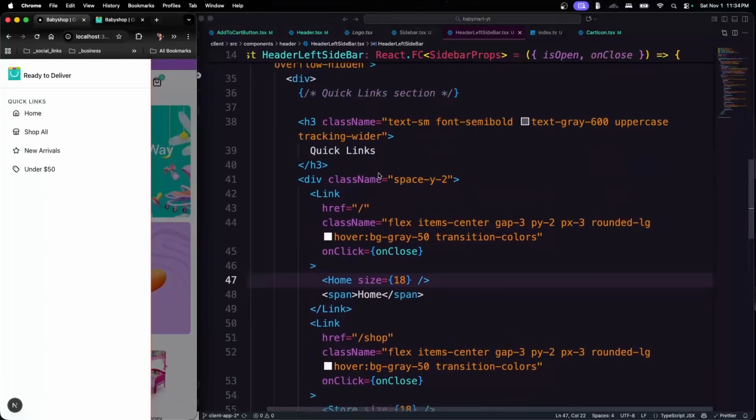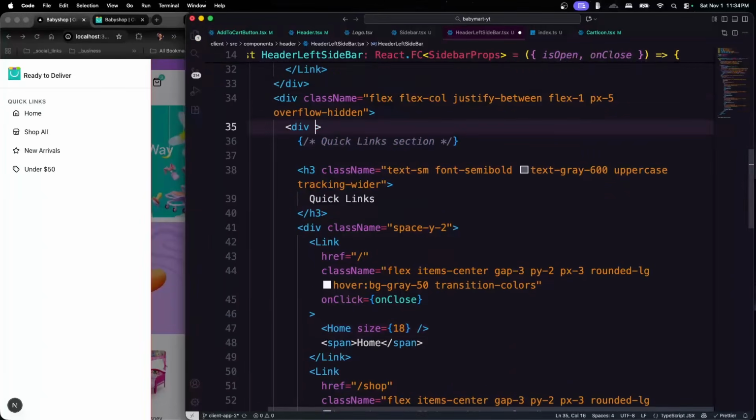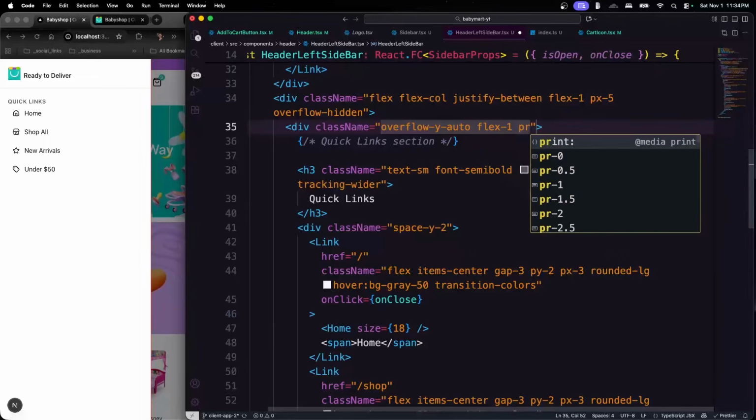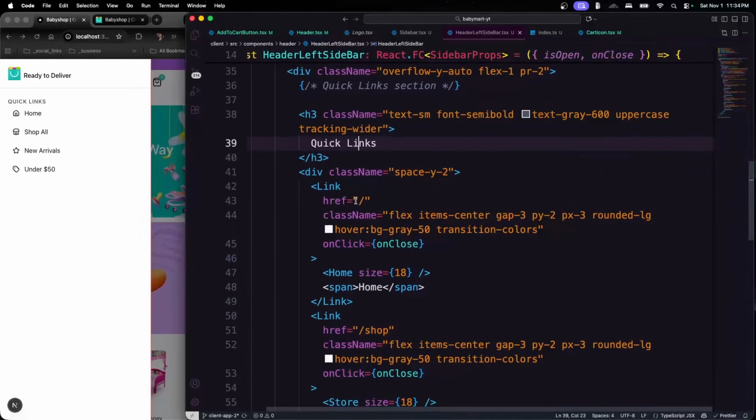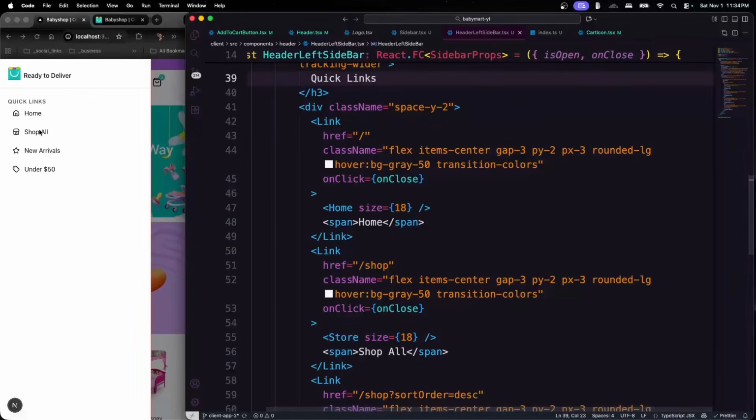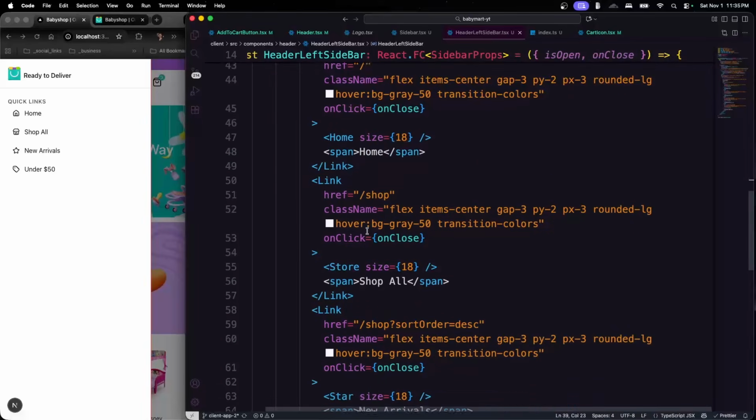Now what we actually did, of course before going further, I'm going to also make this one okay. I think the class name should be, let's say, overflow y, which is going to be scroll, or instead of scroll, we can simply make it auto. Flex should be 1 and padding right should be 2. So that's going to be the combination over here. Now in the quick links, we have a link for the home button. Whenever we click, it will go to the home. We have the shop button, shop all.